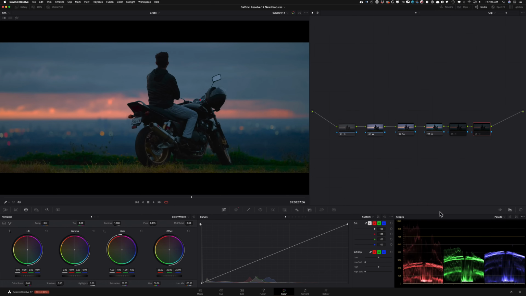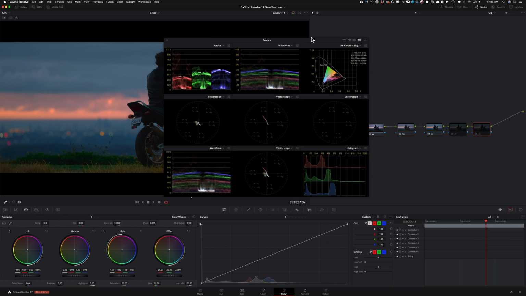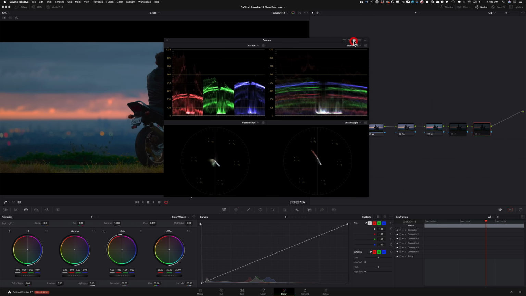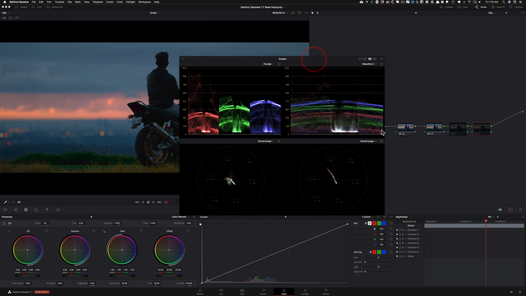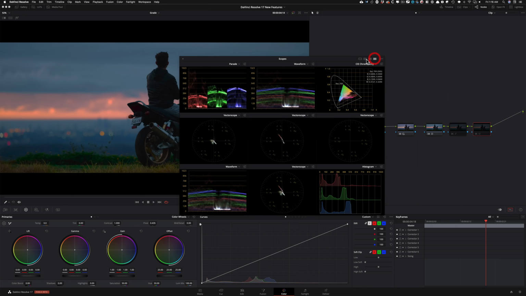Scopes also got a major overhaul. If you click on these three dots, you can now switch between SDR and HDR right within this menu instead of going under DaVinci Resolve preferences and doing it there. I'm going to set it back to SDR. Another thing you can do is go ahead and expand this. Now we have a 9-up. Before, the maximum scopes we could have within one window was restricted to 4. Now we can do a 9-up.